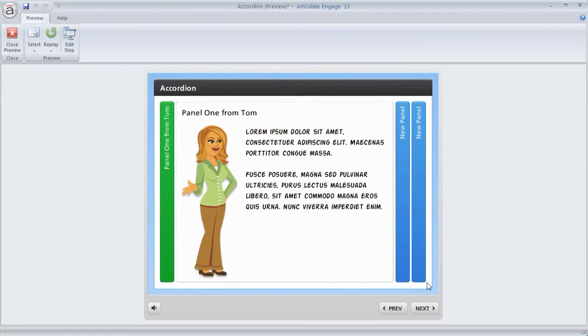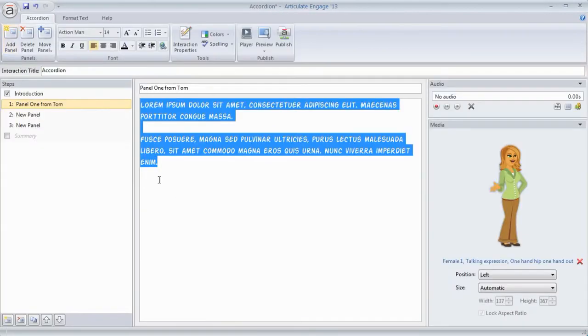So Engage is a really simple tool to work with. It's a form. All you have to do is select the interaction you want and then add your content to the form. And again, you can add text, you can record or insert audio, or you can add different types of media. So that could be video, pictures, and Flash files.